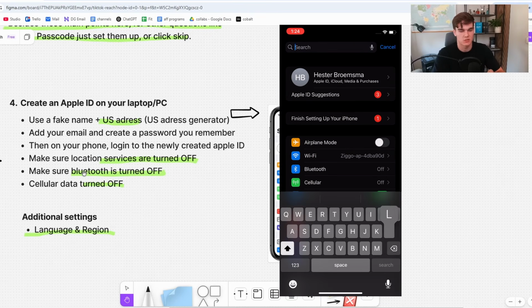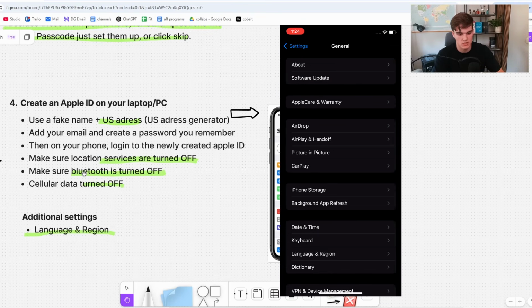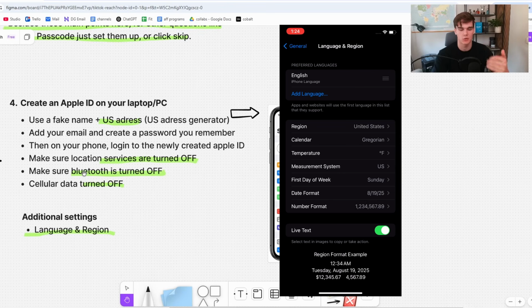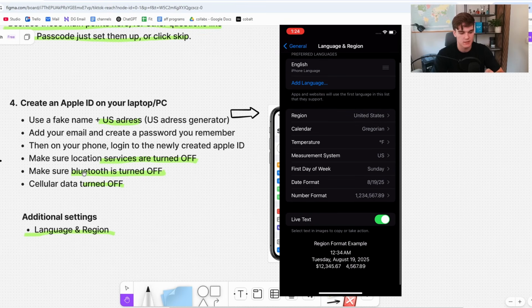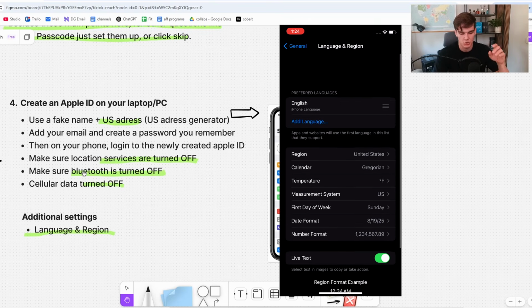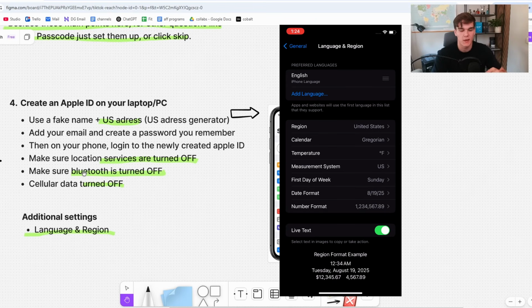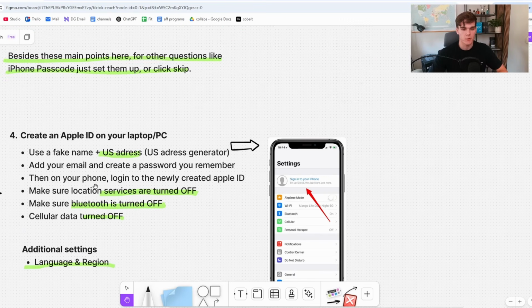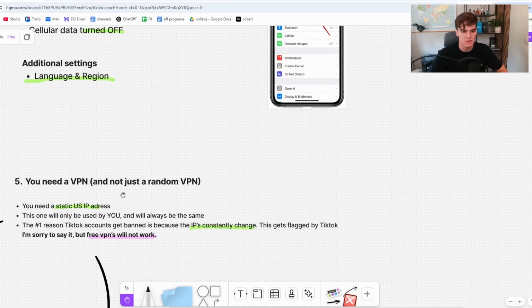And then some additional settings is that we have to go to language and region, as TikTok can also see this information. Set your language to English, nothing else, it has to be English. Region United States, calendar Gregorian, then temperature Fahrenheit, measurement system US, then Sunday, the correct date format and the number format. This is how you set it up, because also TikTok will check this information if it matches up with a US phone, right?